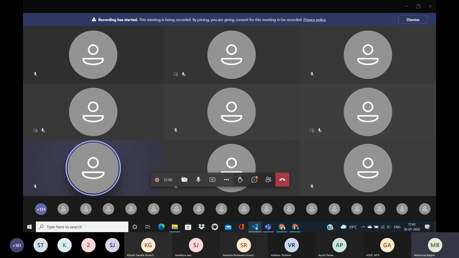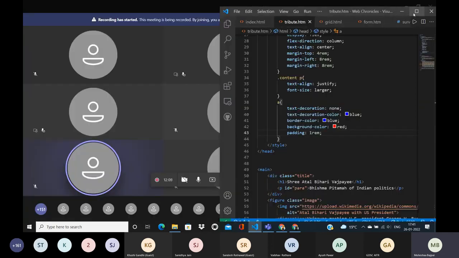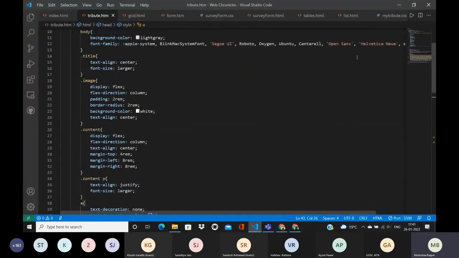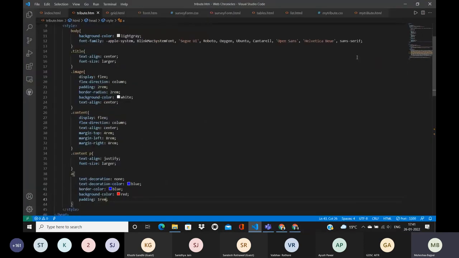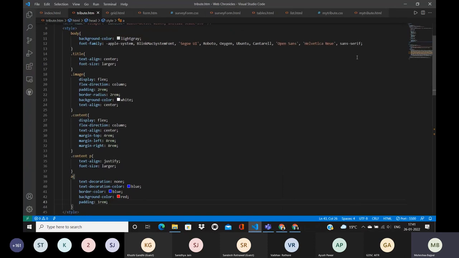Here is the code screen. Here you can see all the styles we have done till now. I will just make it smaller so that you can view everything. So this is the style we have used.